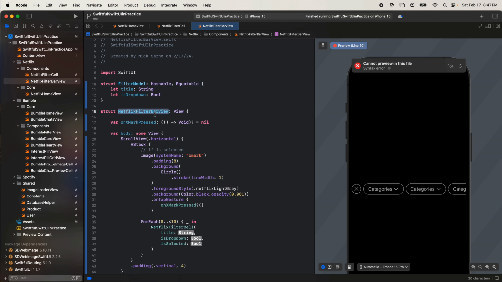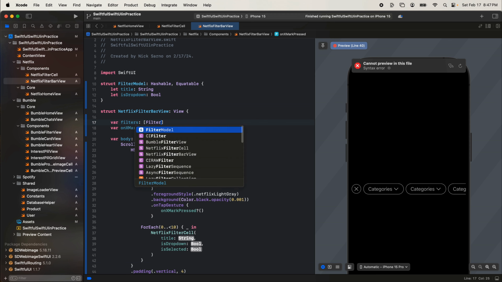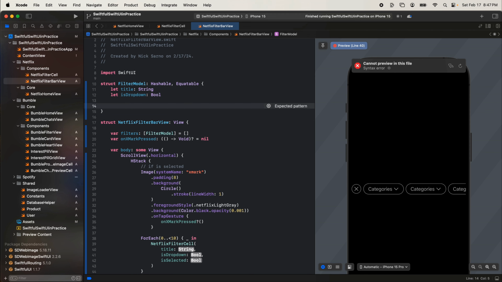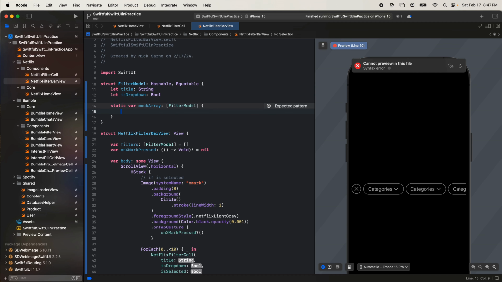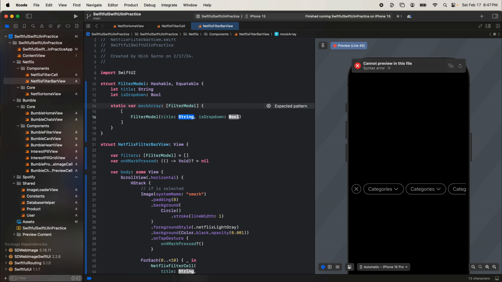When we create Netflix filter bar view, we are going to pass in the filters, which is an array of the filter model. Let's give it a starting array here. Let's do a static variable called mock array. That'll be an array of filter model. I'm just going to open the brackets, and then in here, let's make an array. Let's do a filter model, and I'm just going to do the ones that I have in this preview here, which is TV shows, false.